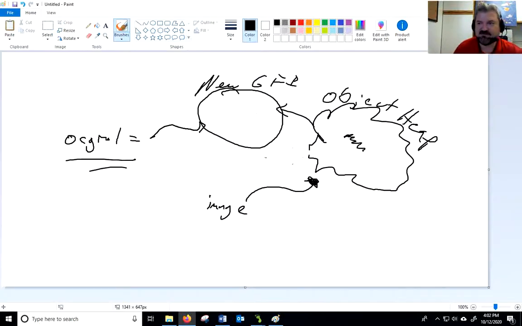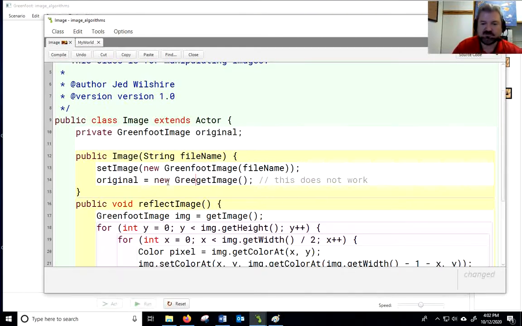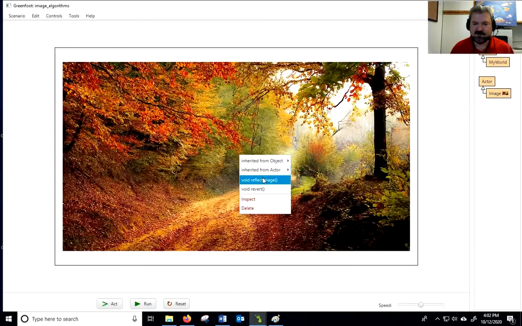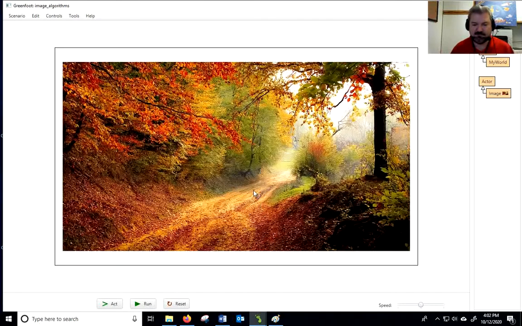So that's what we need to do. Let's go back to our class and do that. Instead of saying get image, we're going to say new Greenfoot image. See that keyword there? I like that from Java. New. It's telling me make this a new reference. There we go. Much better. So we get the image and make a new image out of it. Now it's going to work. Let's check. All right. I'll reflect it, and if I call revert, boom, right back.